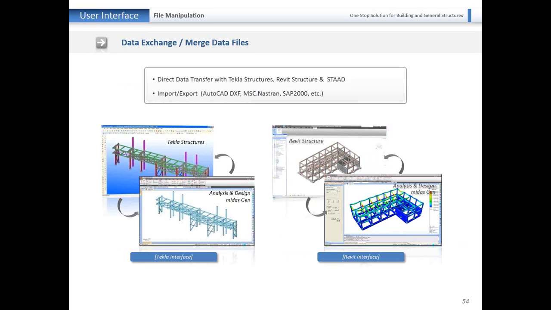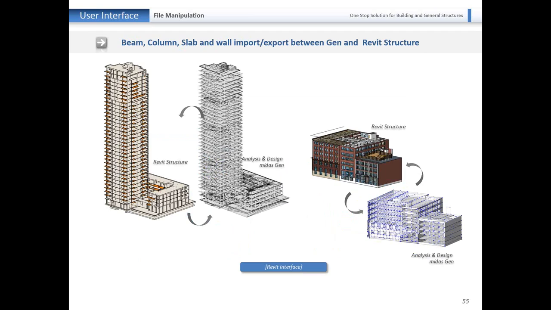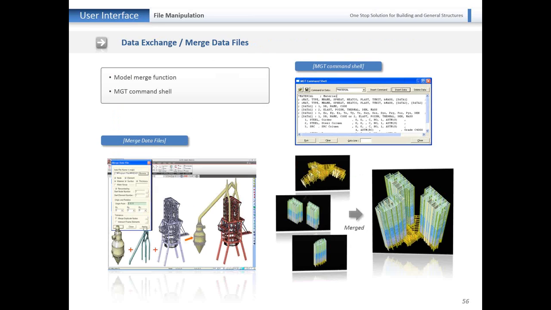The software is also fully compatible in terms of data exchange and merging files. We have direct transfers with detector evidence tab. We also have interaction with Revit Structure in terms of transferring the models directly back and forth between the two products. We have a merge function which allows us to easily compile models. So if we have large projects where different teams work on different parts of the same project, they can look into their segments individually, and then we can combine them for a complete final analysis.